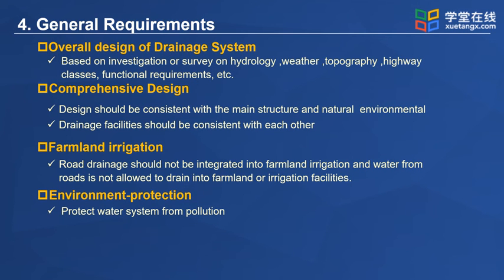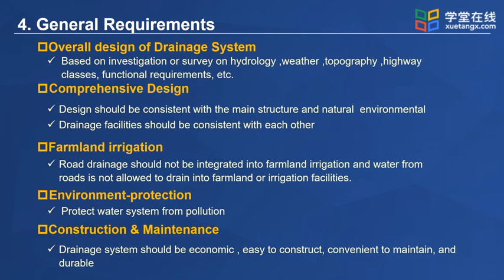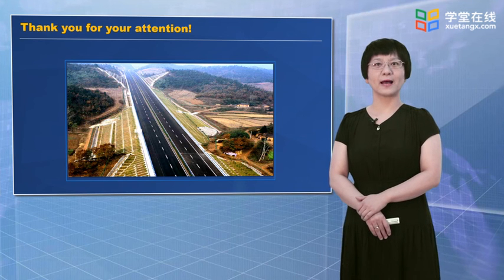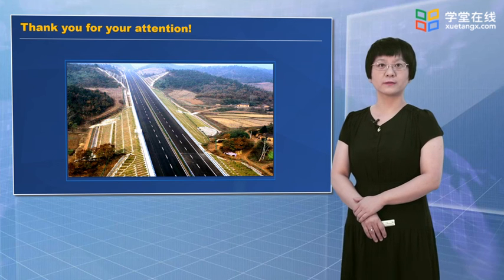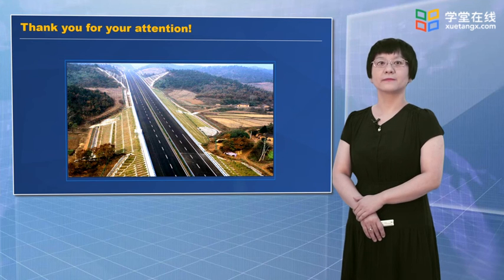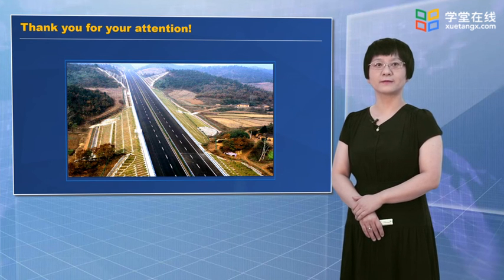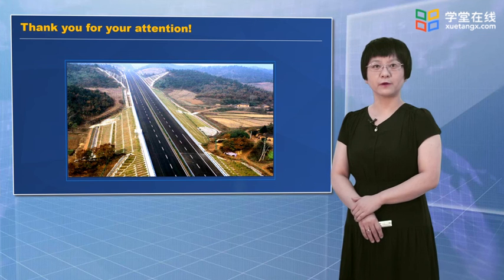Fourthly, the drainage design should be environment friendly, minimizing effects on natural environments. Finally, the drainage system should be economic, easy to construct, convenient to maintain, and durable. Okay, let's summarize this section. We have introduced the following concerns: water source and effects, surface drainage system, subsurface drainage system, and general requirements of subgrade drainage design.